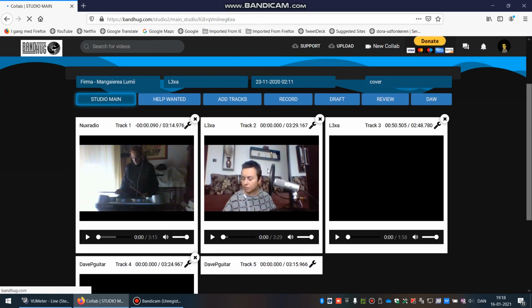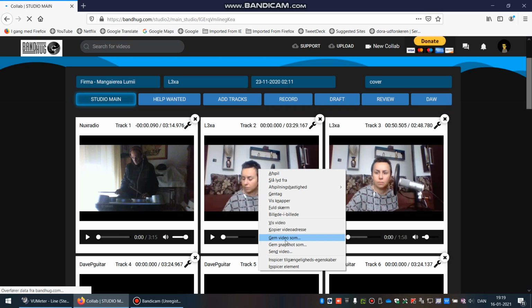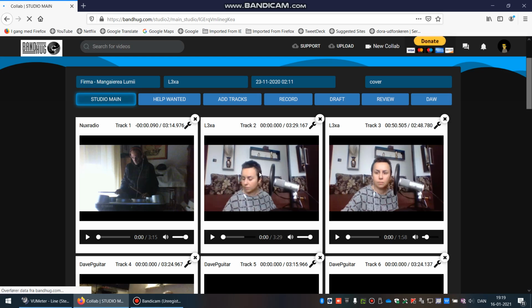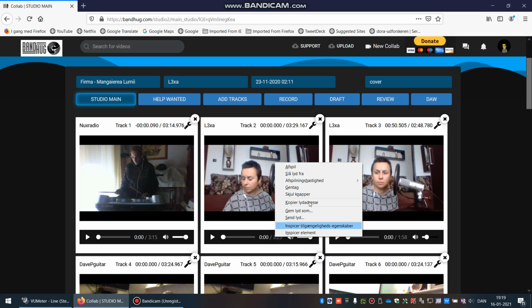and we right click on the track that we want to modify, and from the drop down menu we click on Save Video As. So that will download just the video without audio, but we're going to need that, so do that. And we also download the audio by right clicking on the sound bar anywhere, right click and Save Audio As. My computer's set up for Danish language, but this is Save Audio As.